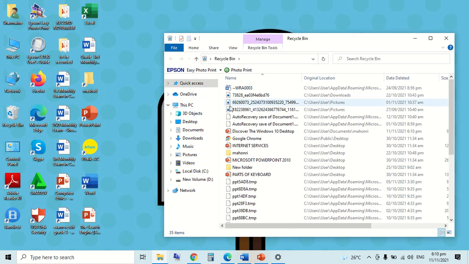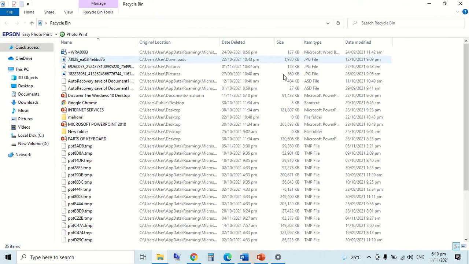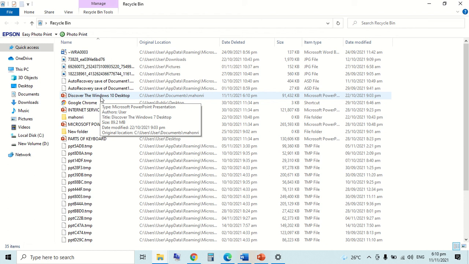After opening the recycle bin option or icon, you can see here the list of different files that you have deleted or previously deleted in your computer. Okay? You are just going to find the file that you want to restore. The file that we want to restore is this one, the Discover the Windows 10 desktop.